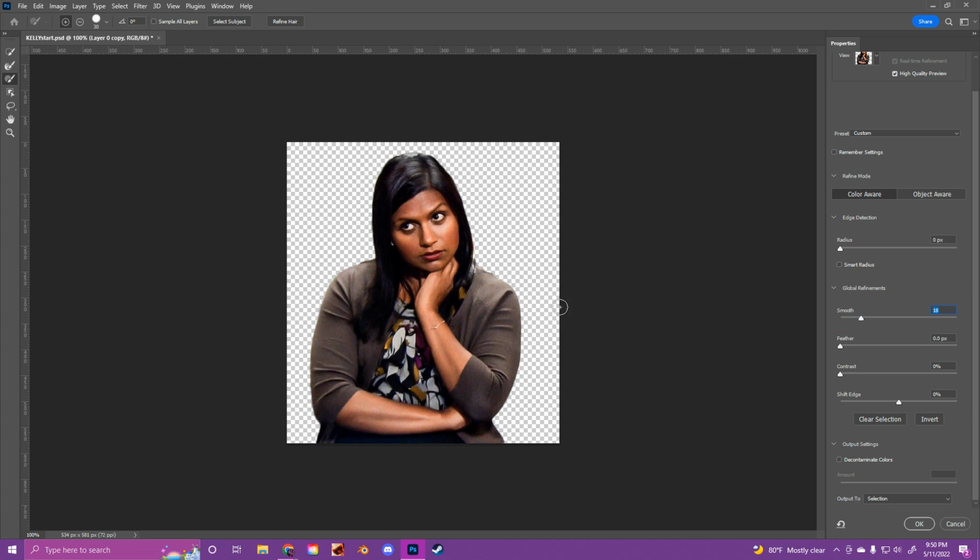Smooth is just how smooth the edges are from your selection. I'd also be very mindful of this. Feather kind of just makes the edges softer. See that? Be mindful of that. Contrast makes the selection a little bit more defined. And then shift edge, if you slide it over to the left, it cuts more into your selection. And if you move it to the right, it will start bringing back some of your background. So use this with caution too. We'll leave it at 0.